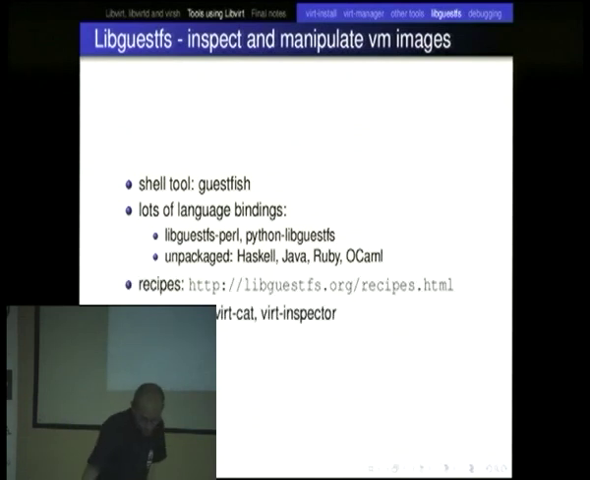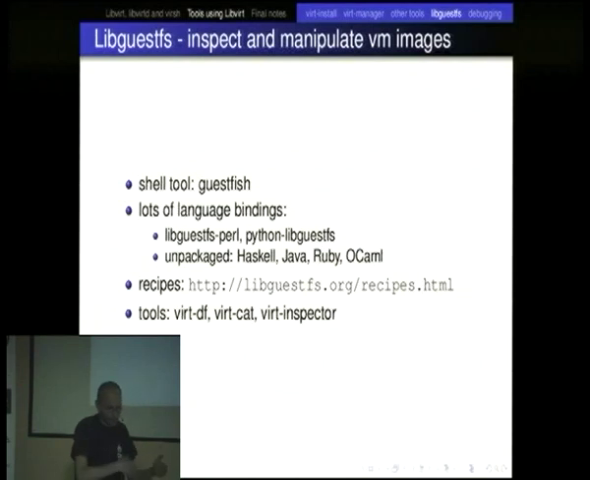So there are predefined recipes to do certain things with libguestfs, found at the URL libguestfs.org/recipes.html. And there are other tools coming with libguestfs like virt-df, virt-cat, and virt-inspector. Virt-df is a tool where you just pass it the name of a virtual machine, and it will look at all the disk images of the virtual machine and tell you how much free space there is, and that's the important point, without starting the virtual machine. And virt-cat gets you a file from any of the disk images, and virt-inspector tries to analyze the disk images, and it tells you the kernel version in the virtual machine images, the modules loaded, and these kinds of things.